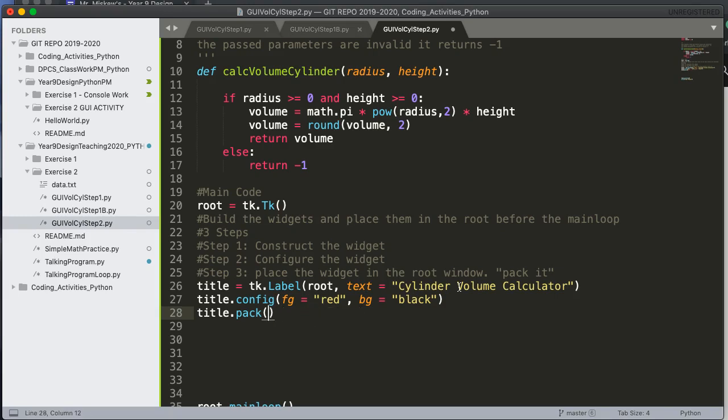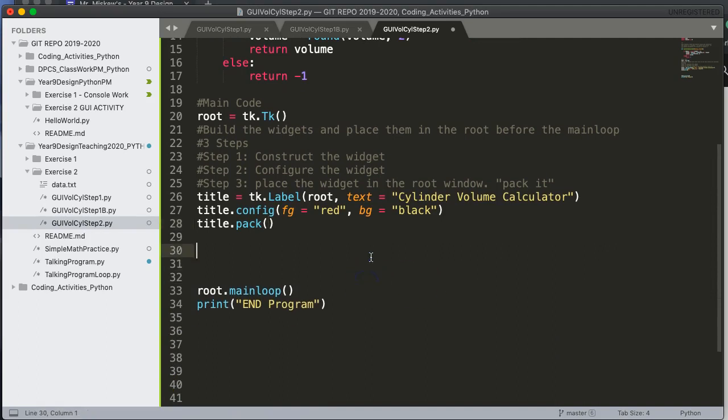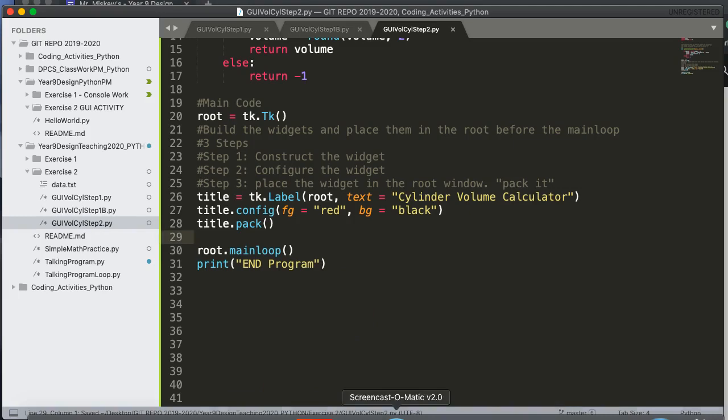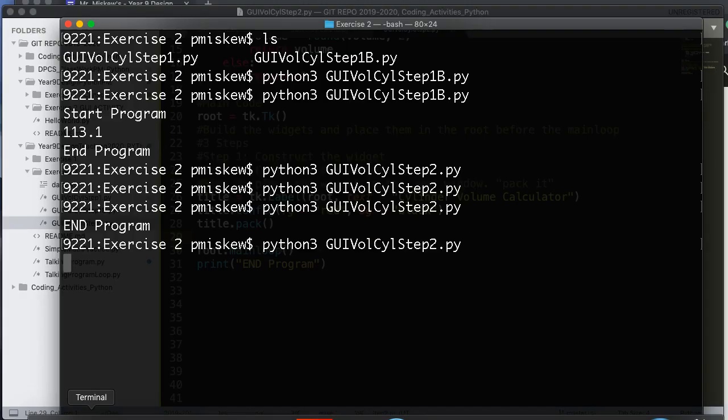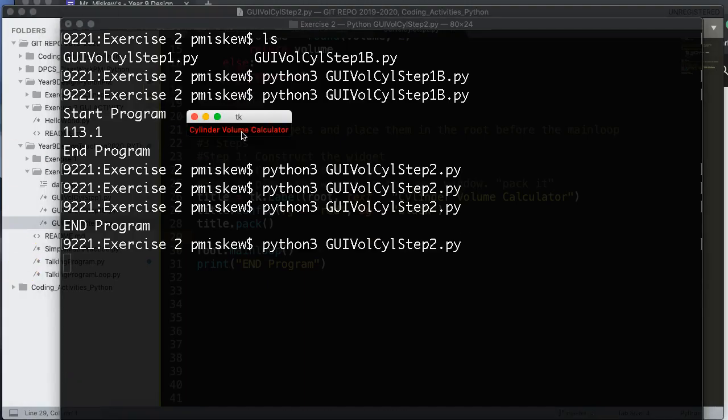In fact, let's just get rid of it first, and then we'll run the program. So let's delete this. Let's give this a save. Give this a run. And there we get Cylinder Volume Calculator. So this is the title for our piece.